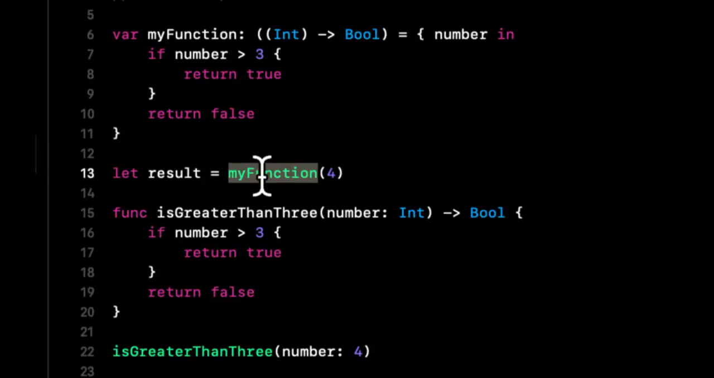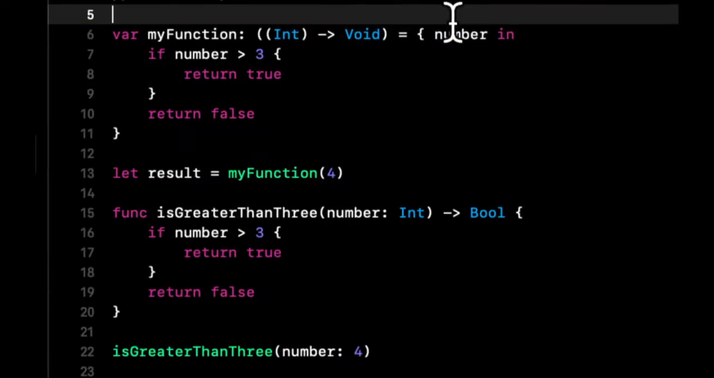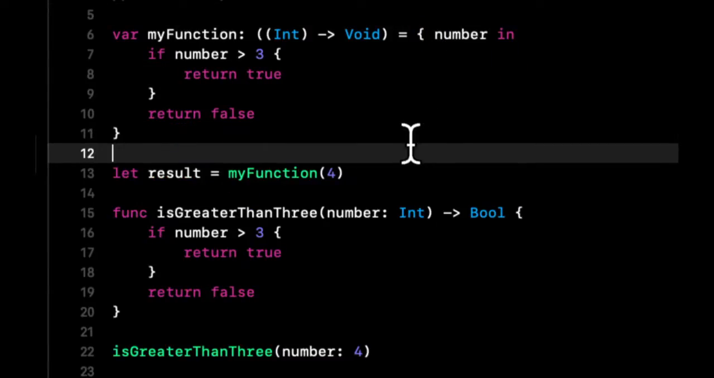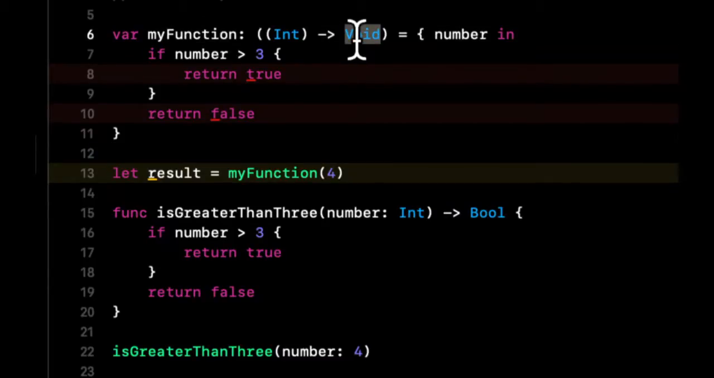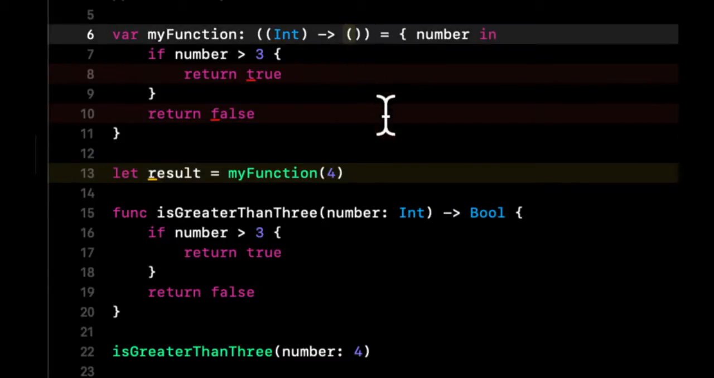Now, not all closures, exactly the same as a function, need to have a return value. It could just be it returns nothing, which is void. And in the newer versions of Swift, this is represented by just parentheses.